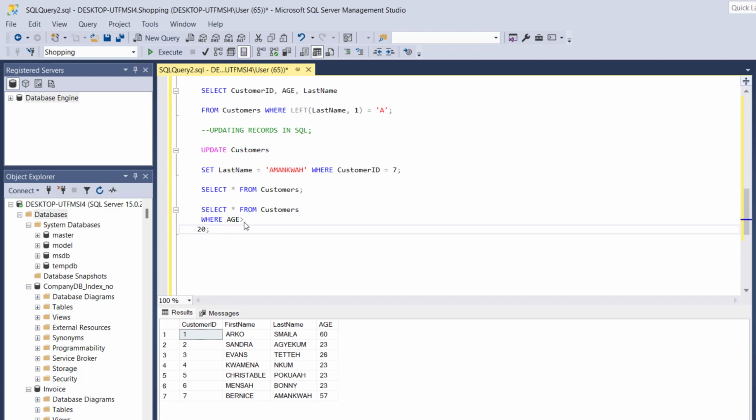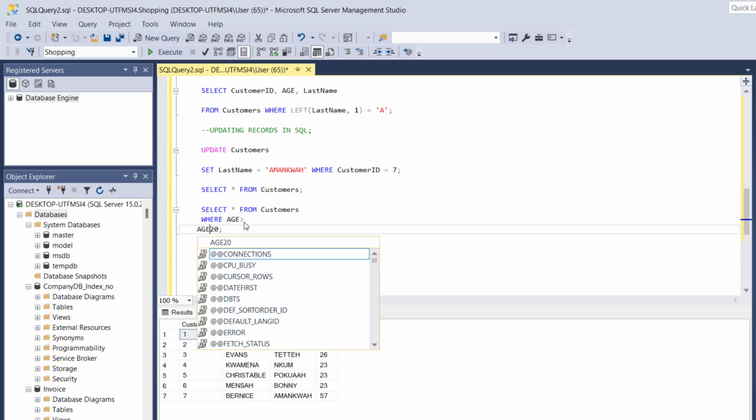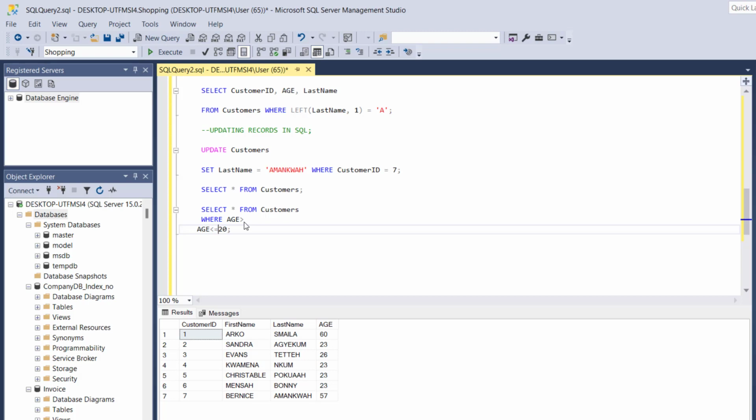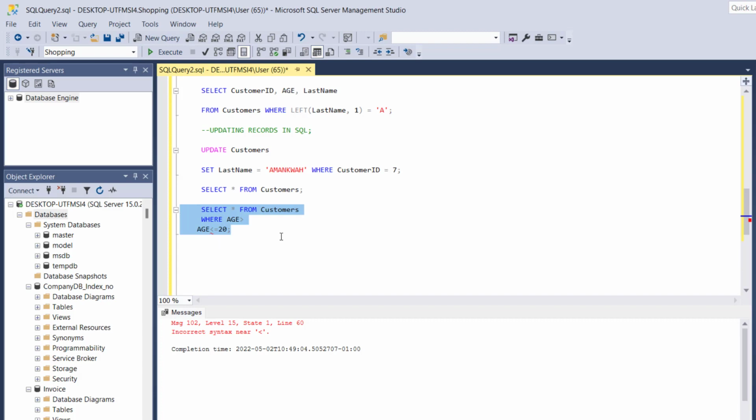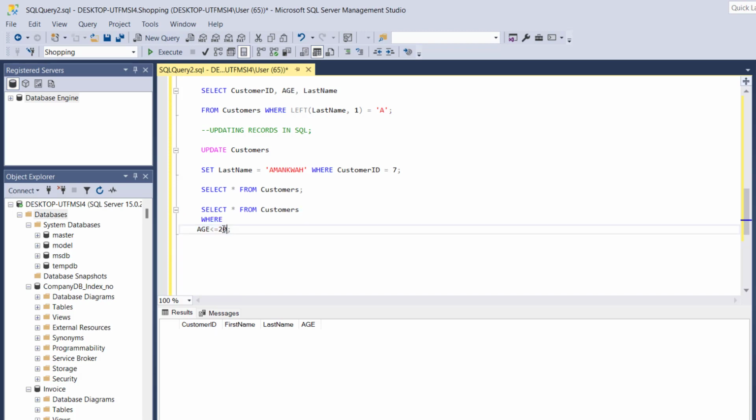Now let's change it to less than. So age is less than or equal to 20. Let us run it. So error, incorrect syntax here. So that is true. Okay, so none. Now we don't have any of the customers having their ages less than 20.